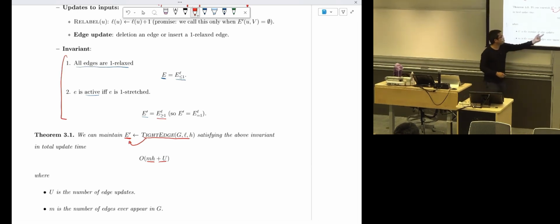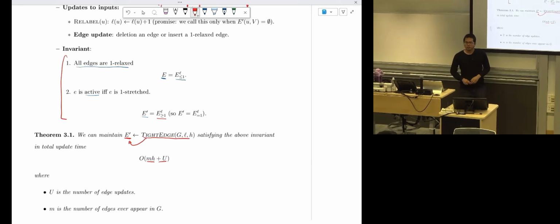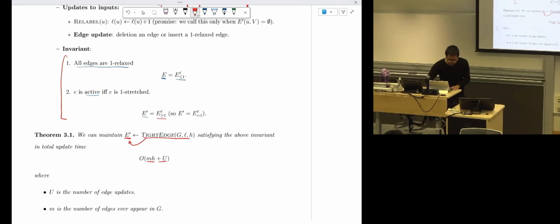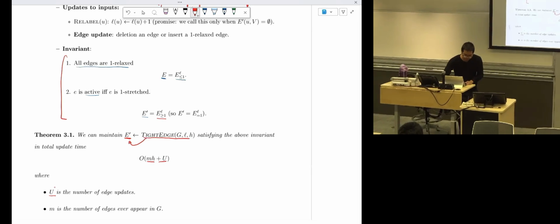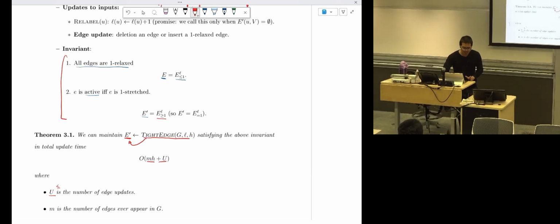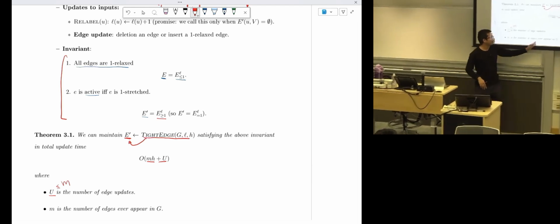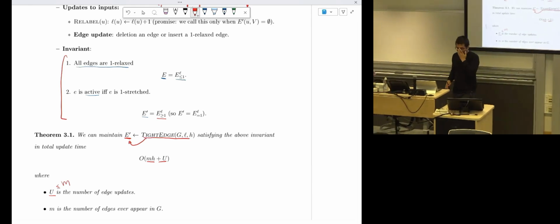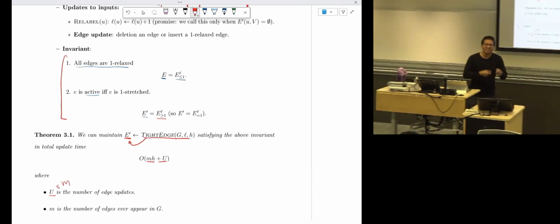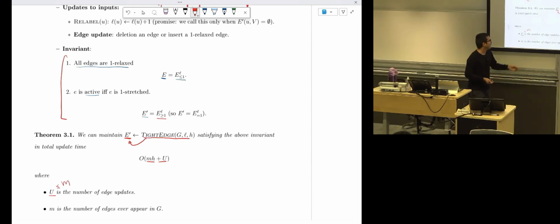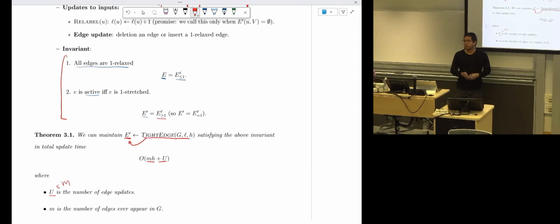U is just the number of edge updates. In this class today, U is just going to be edge deletion. There are M many edges, so think of U as at most M. You only delete edges, for this class. So U is at most M, so U here is small. And M here is just the number of edges that ever appear in G. In this class, if you only delete edges, then M is just the number of edges initially, in the beginning.